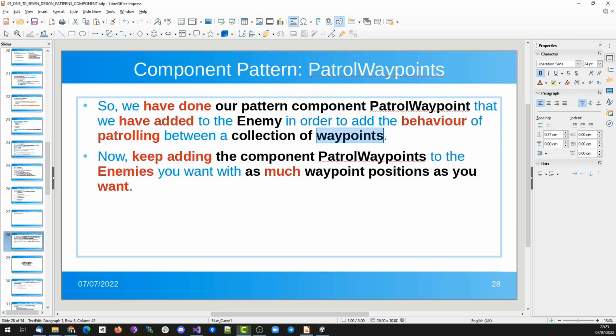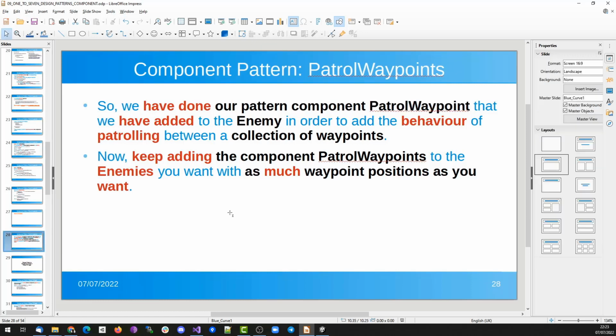So now you are free to keep adding patrol waypoints components both for enemies and also for NPCs. Please consider what changes you need to make in the code of the NPC for the patrol waypoints component to work also in that class. So go ahead and do it.